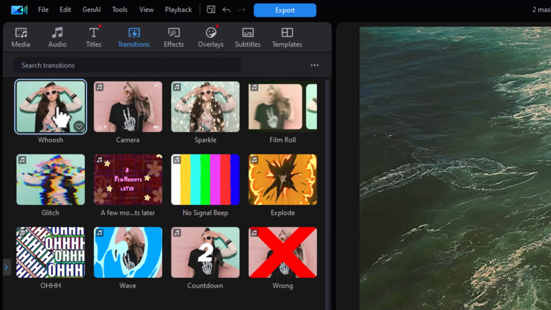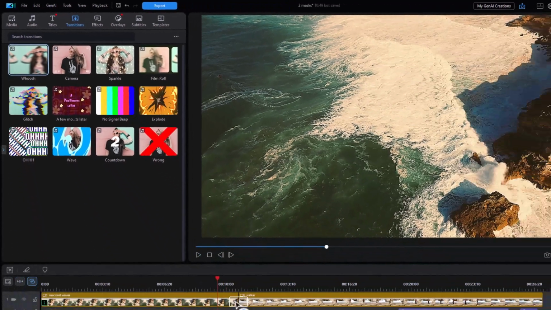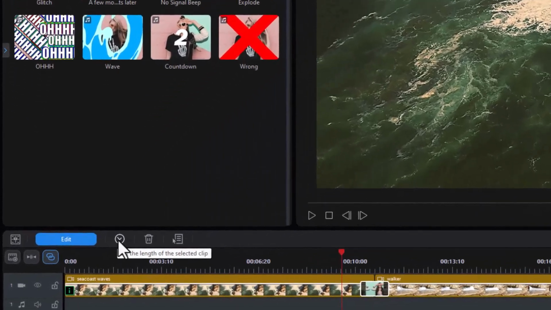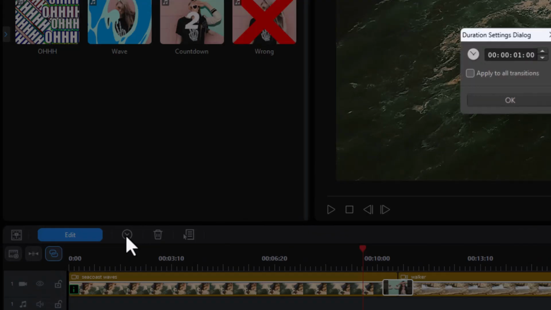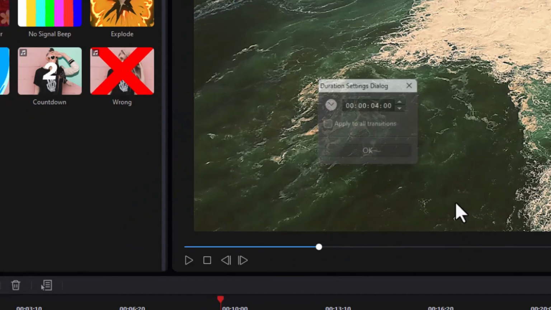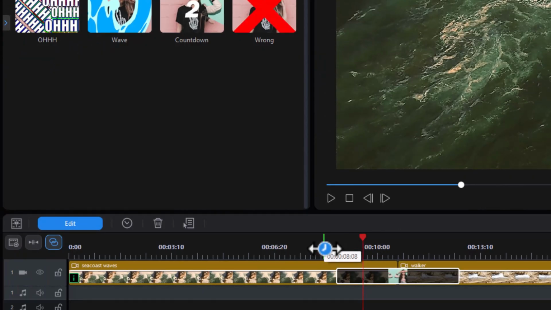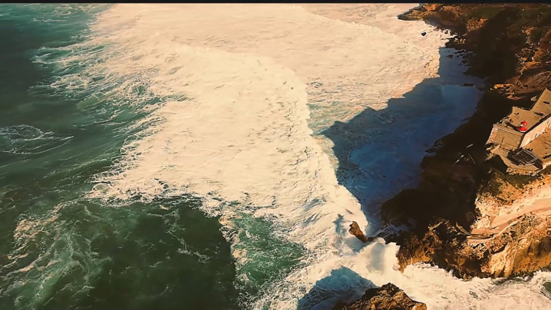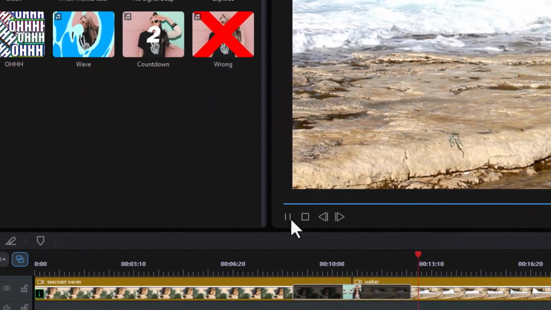First one is called whoosh. I'll take and drag it down between these two clips. Now if I look at my time clock above the timeline, I see that my default here is 1 second. I think I'm going to change this. I'm going to make it 4. Press enter. And now let's see and hear what this transition is like. Okay, there's the whoosh transition.